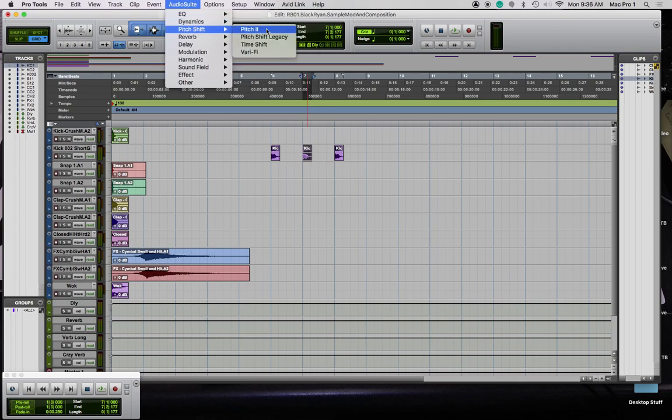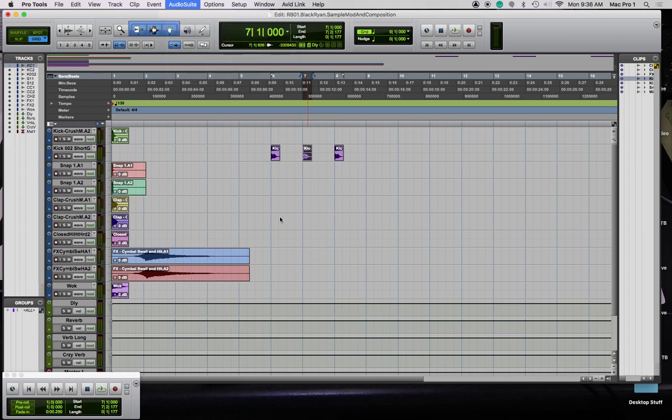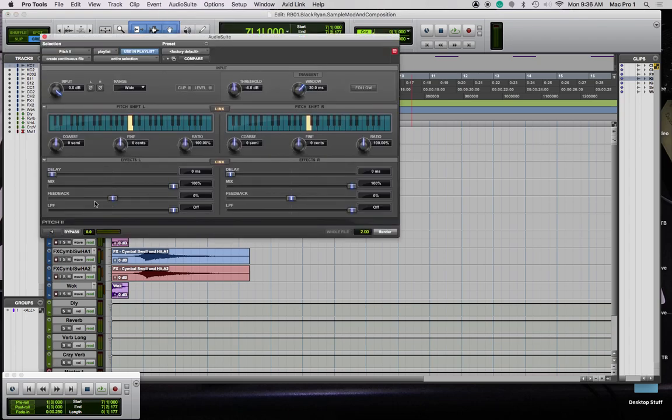So if we come up here to Pitch Shift, I can go in and sort of check out what's going on with this sample. So let's take it up, say, an octave, 12 semitones. That's our original. So that's something a little different. I like that one. It has like a pitch to it.